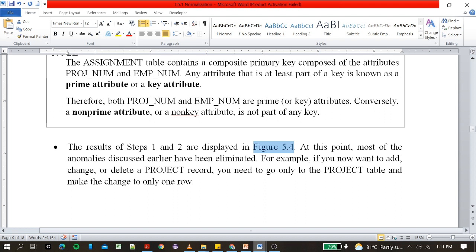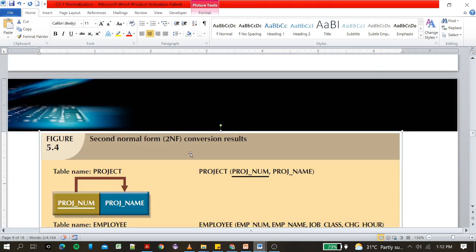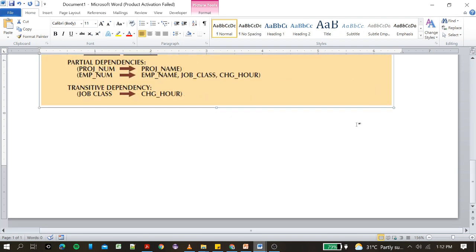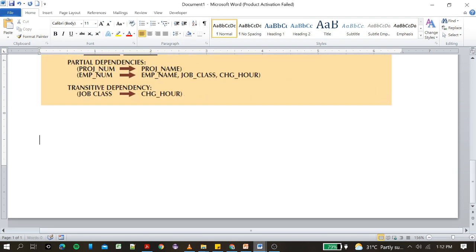Okay, so base dun sa ginawa natin na pinaghiwalay natin yung mga table, na-eliminate na yung mga anomalies na binigyan natin example kanina. For example, if you now want to add or change or delete a project record, you need to go only to the project table and make the change to only one row. Okay? So, tingnan natin. Copy. And ilagay natin dito para hindi tayo pauli-uli.